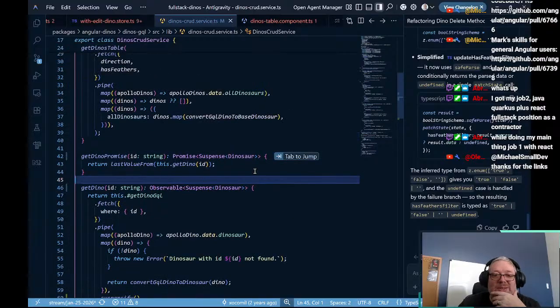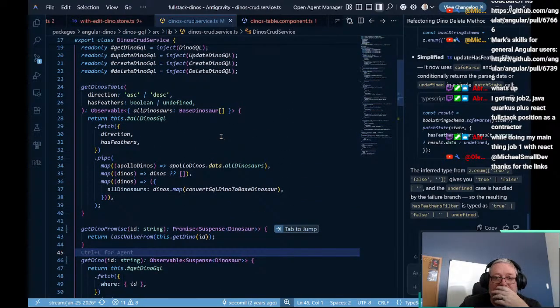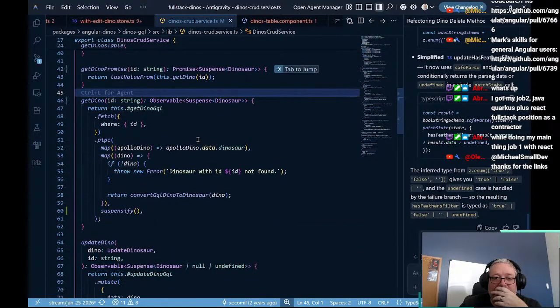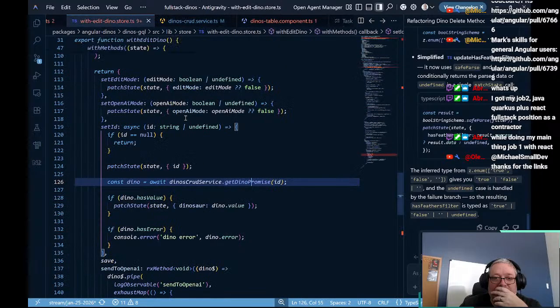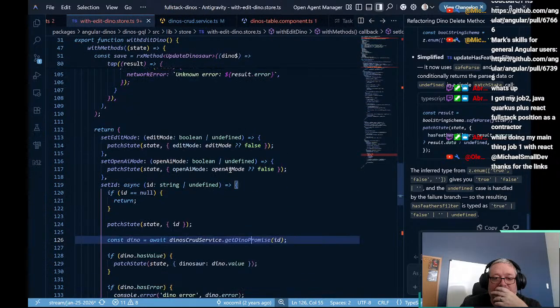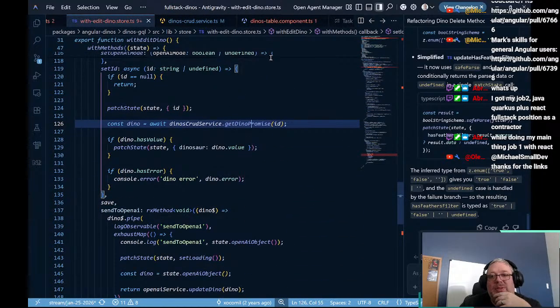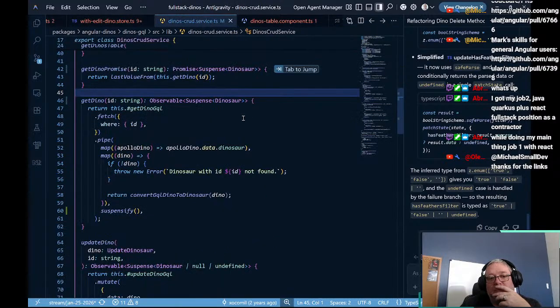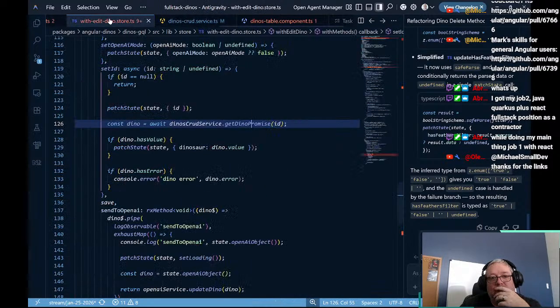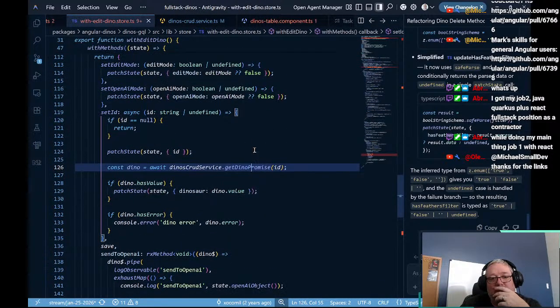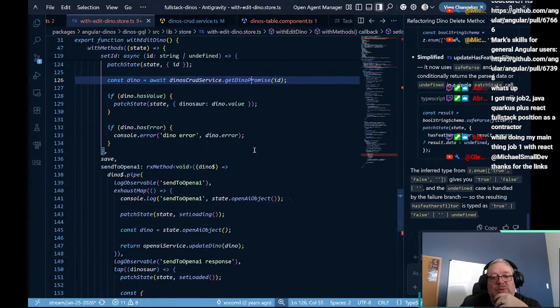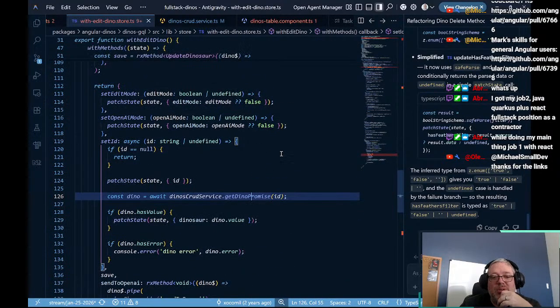If we look at this, we shouldn't do it that way. We shouldn't do it that way. What we should do is, this should really be a resource.